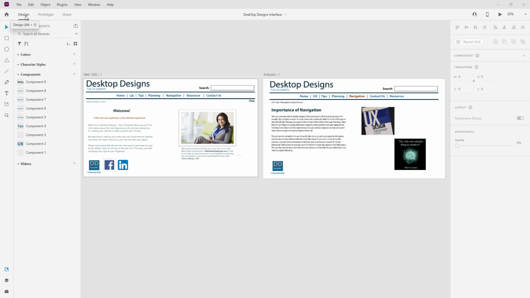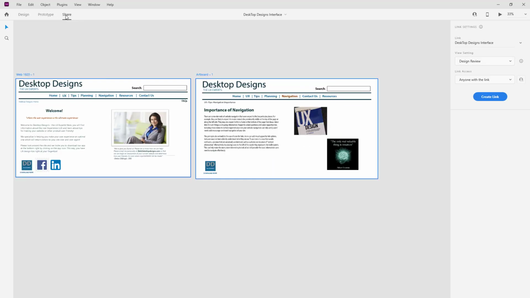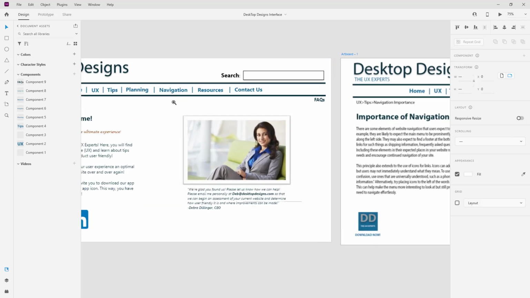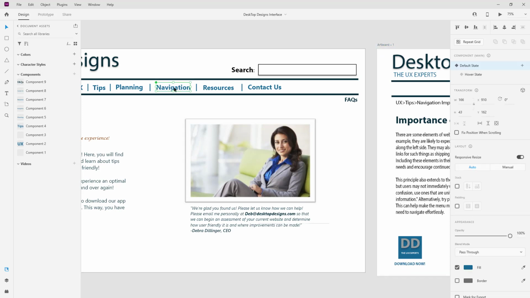Let's say you want to create a rollover on the navigation. Select the component you want to apply the hover state to. We'll choose Navigation in the menu. Then, in the Component Property Inspector, click the plus to add a state to the component. Then, with the hover state selected, make the change you want. Here, we'll change the text color to brown.